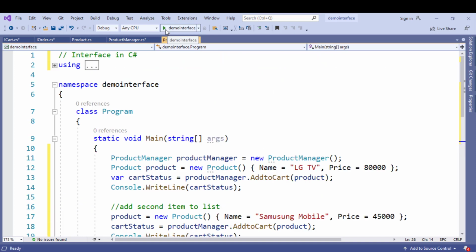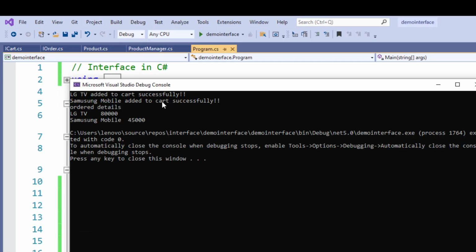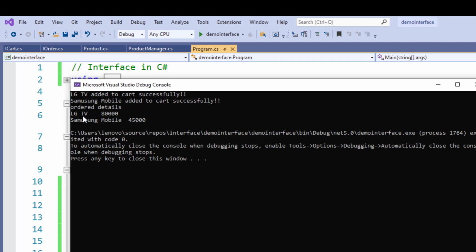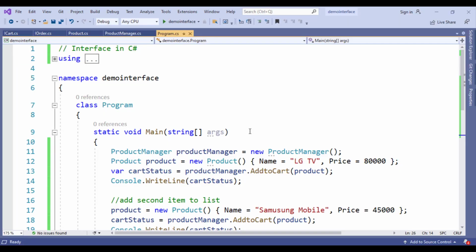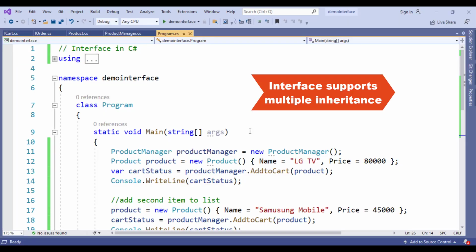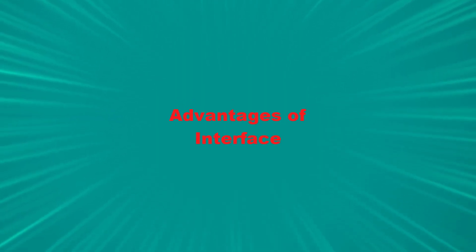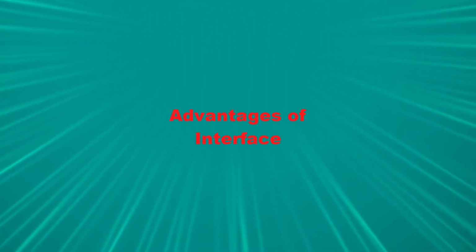Let's run this code. So first we have to get items added to cart successfully. We are getting LG and Samsung are added to cart successfully. Next we are getting order details, LG TV 80,000 and Samsung mobile phone with respective price. So from this we can tell that interfaces are used for multiple inheritance. Now we know what is an interface and how to implement this interface. Next we'll see what are the advantages of this interface.